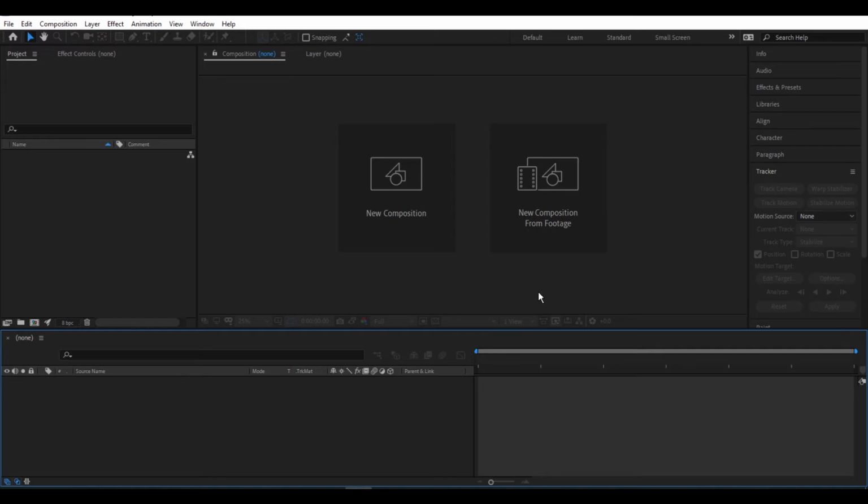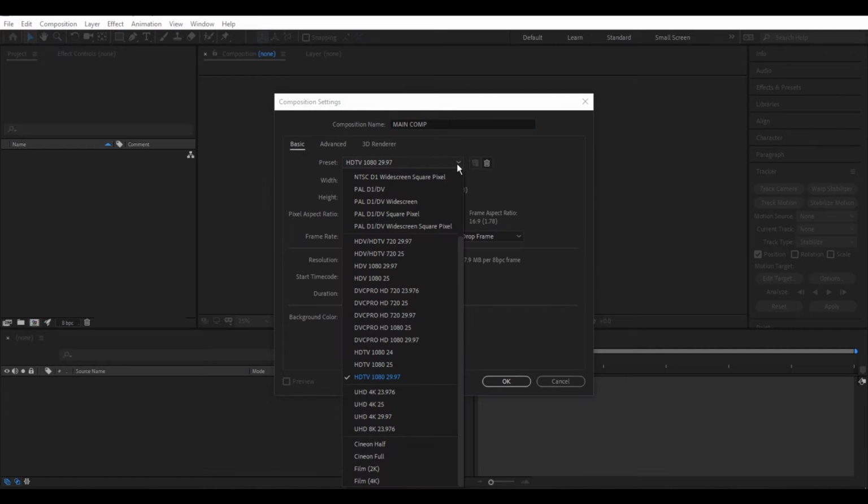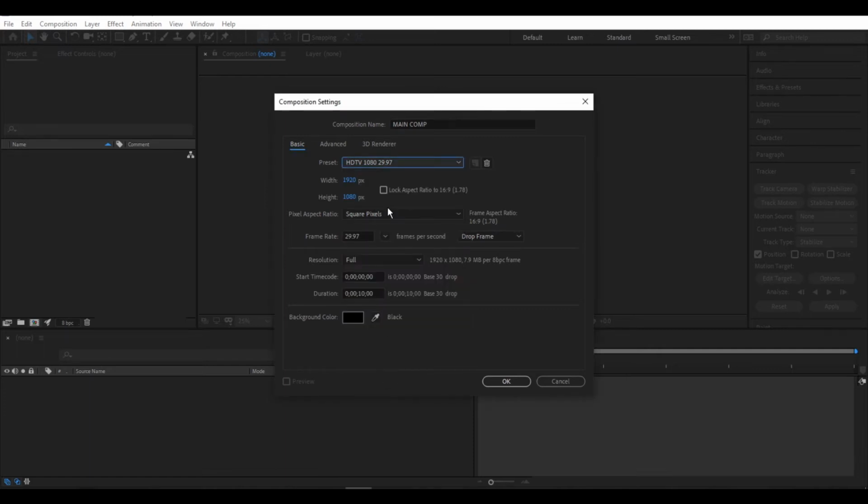Welcome to part 1 of this video, in which I'm going to be showing you how to make a hologram effect from scratch. Now when you open up After Effects, what we want to do is create a new composition. I'm going to name this main composition. I'm going to leave the settings to HDTV 1080p, frame rate to 60 frames per second. The duration is going to be 10 seconds as noted here, and that's about it. And I am going to select OK.